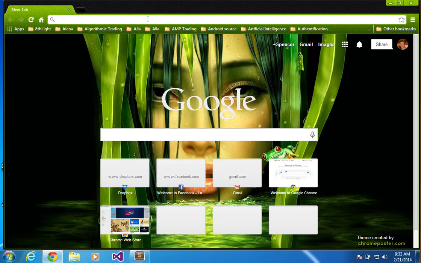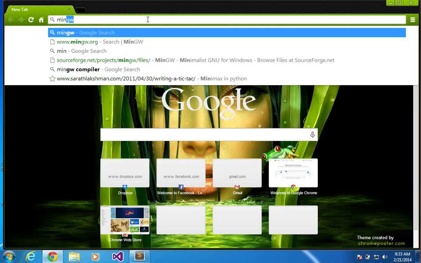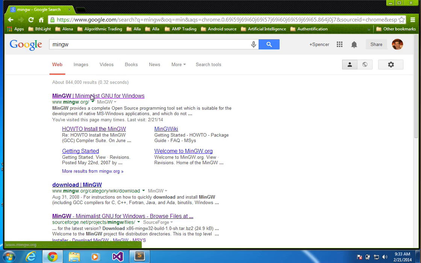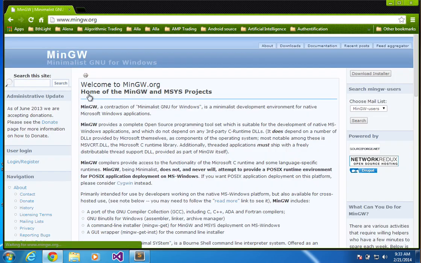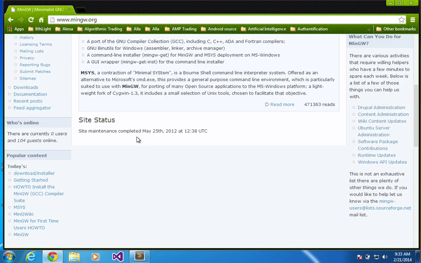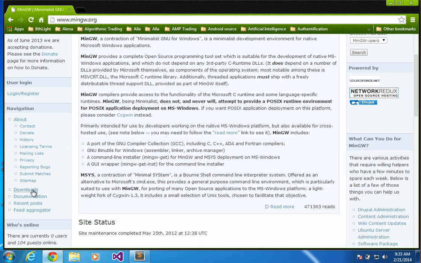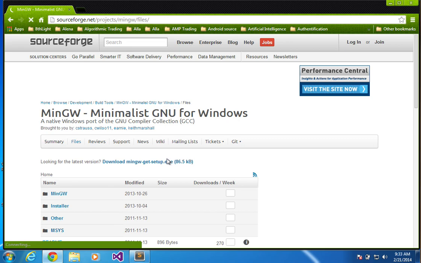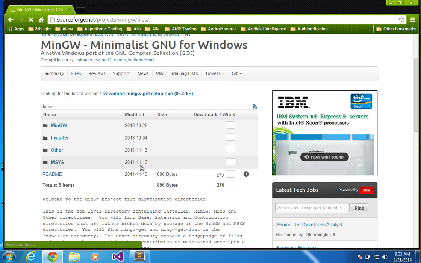Let's download the MinGW compiler. So we just type in MinGW, go to mingw.org. And sometimes things are not perfect with checking the MD5 hashes. Like this thing over here, if we go to downloads, and then we go ahead and download the latest version.